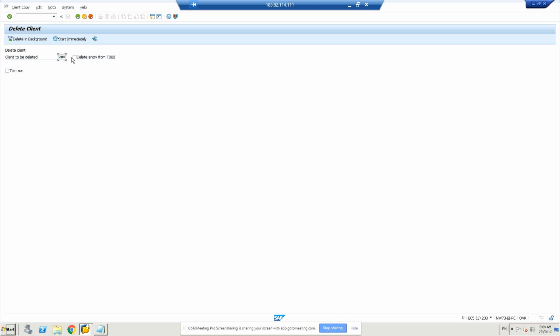Okay, there is also a checkbox. What is the checkbox? Delete entry from the T000 means you want to delete at the database level also. Okay, you can check the database level. T000 is nothing but the table that stores the overall client data.